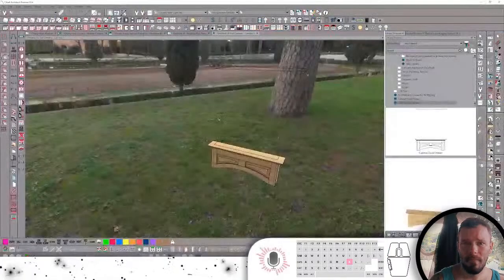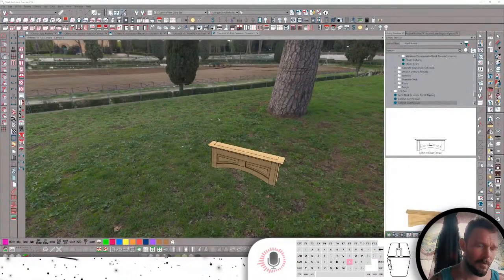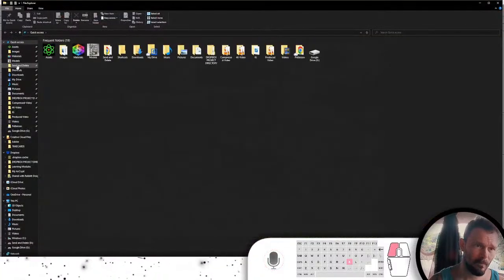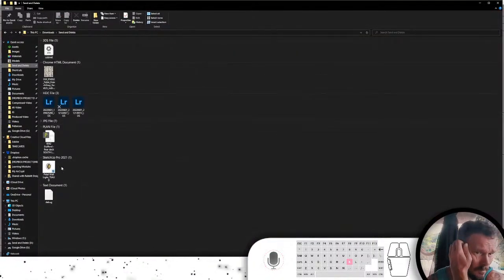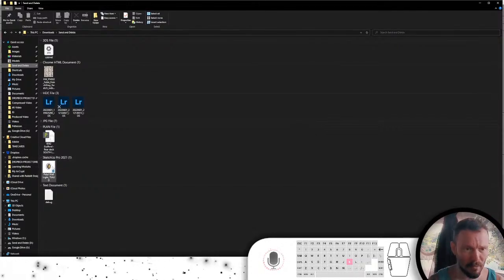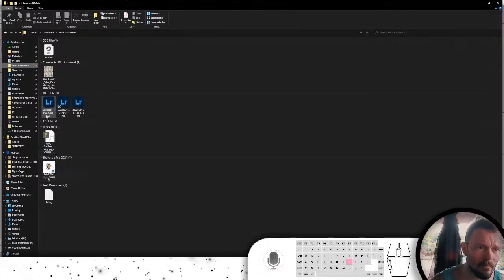Okay. Back in Chief. And let me pop this folder up. Send and delete. Cabinet. Where's SketchUp? Cabinet door. Nope. Where'd it go?